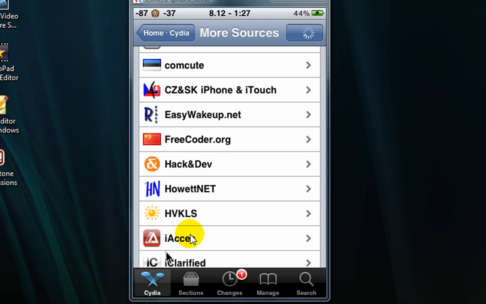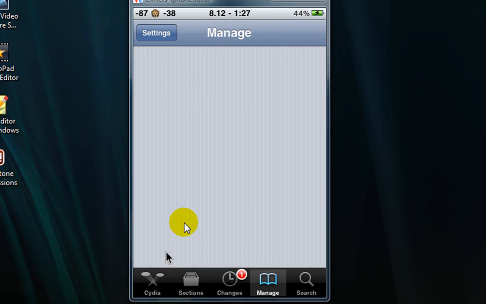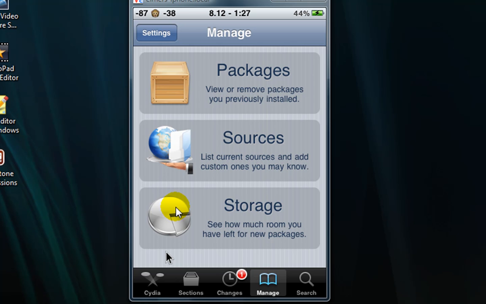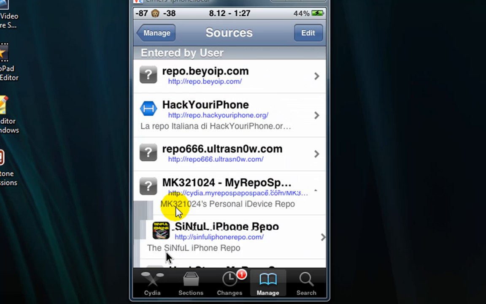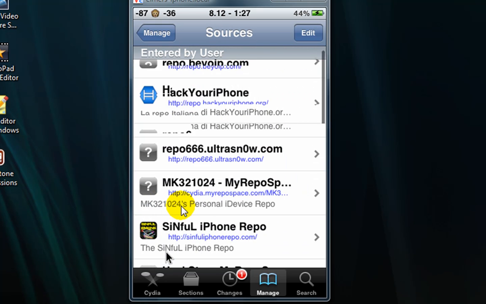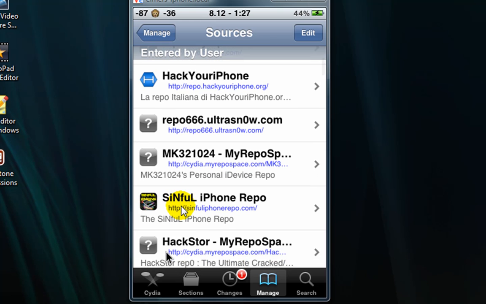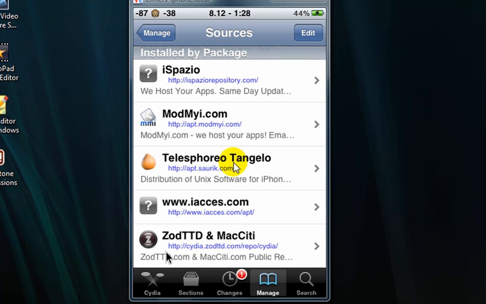iAxis. And then you're gonna install another repo. Go to manage sources, and you're gonna add MK's repo, which is cydia.myrepospace.com, capital M, capital K, 321024, and you can follow him on YouTube and Twitter. He uses the same username.